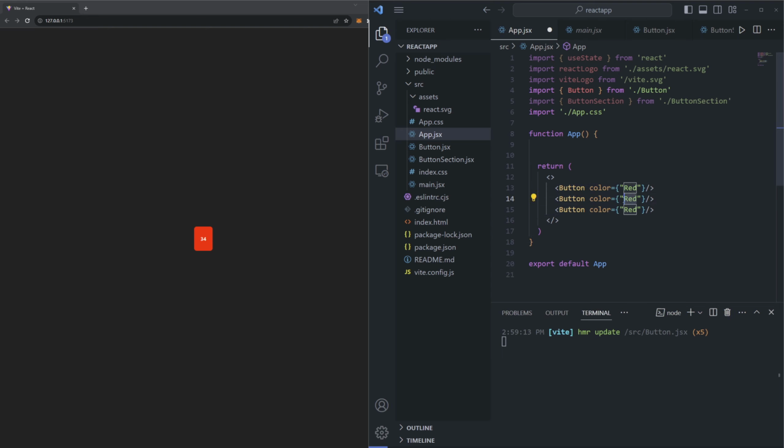And let's just change the colors here. Let's put this one as green. Let's put this one as purple. And then we're going to go ahead and save it like this. I'm going to refresh the page so it's not on 34 anymore. And then now if we try to click any of these buttons, notice that they all don't update.